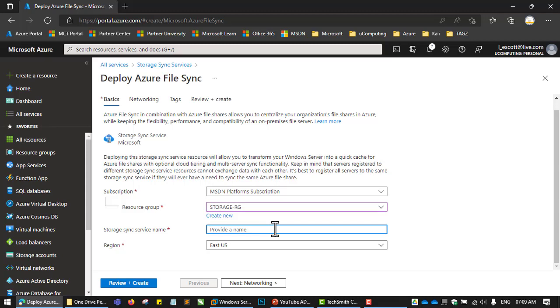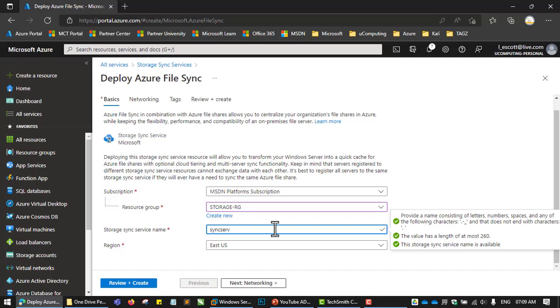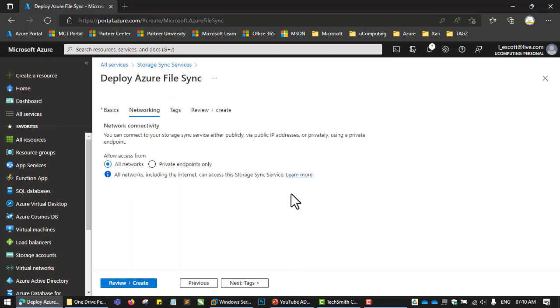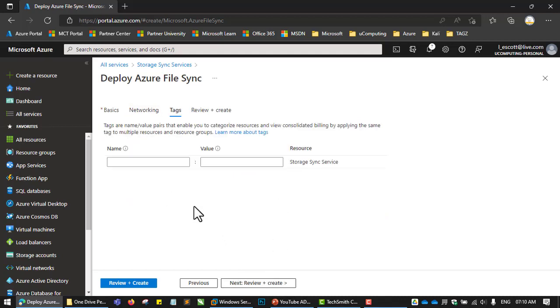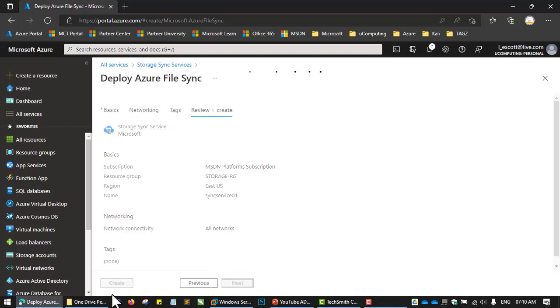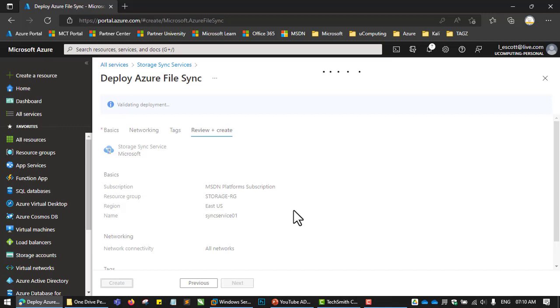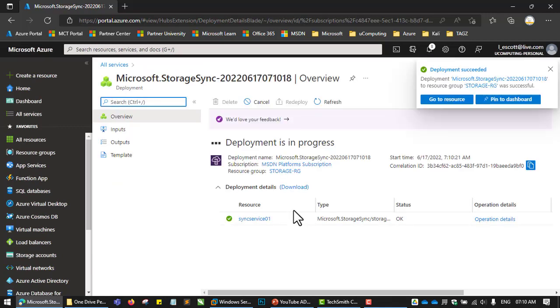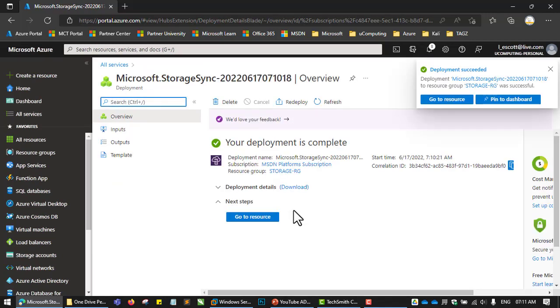I'm going to call this one Sync Service 01. I'm going to keep it in the East US region. Click on Next over here to networking. I'm going to allow access from all networks, not only private endpoints. Go next here, go next, and then create the storage sync service. Looks like everything is going great here, and it's done.